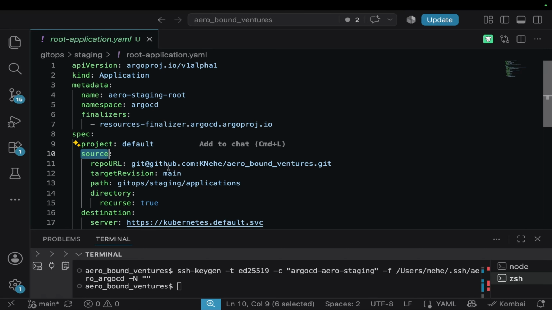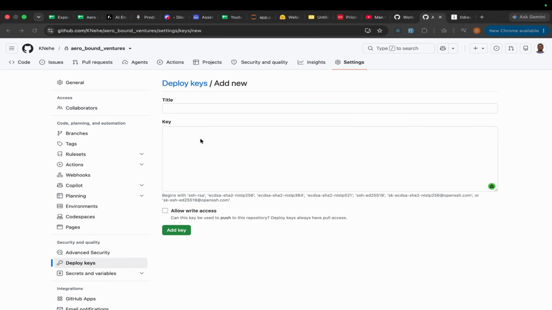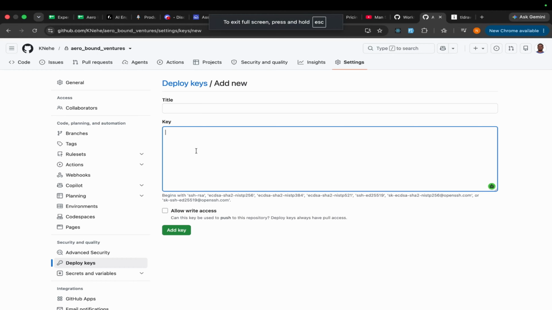Then we have here source. Source gives us the repo URL. This is my private repo, so make sure you replace it with yours. If you look at it, the repo URL is the SSH URL, so Argo CD will authenticate with the read-only deploy key that I showed you how to create, and you have to paste it on your GitHub.